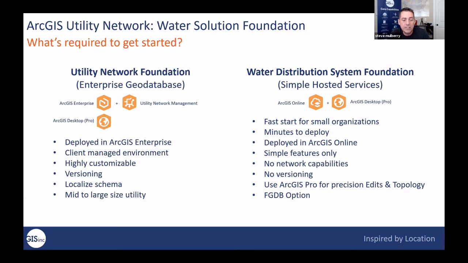environment. It is simple features only. So you're talking about simple feature editing capability. There's no network capabilities in there, no versioning. You still get to use ArcGIS Pro for precision edits and the topological relationships and things like that. But it's really meant for you to get started, to get familiar with the schema, the framework, the tools, the editing capabilities, and things like that. And there's also a file geodatabase option that you can use, so sort of that personal project approach.